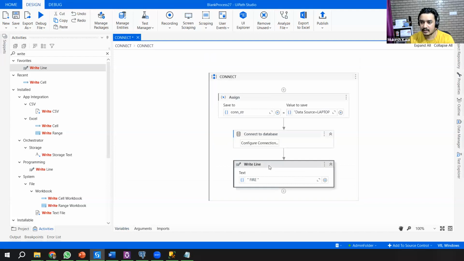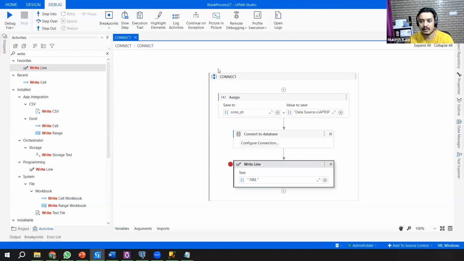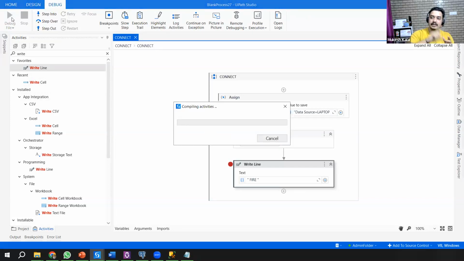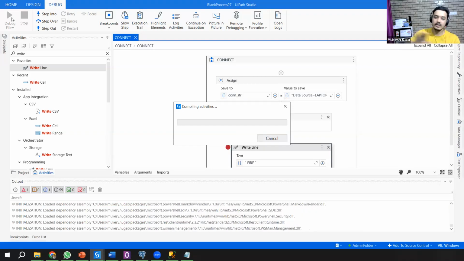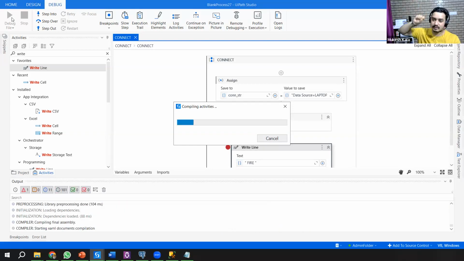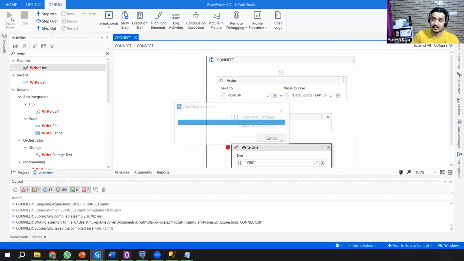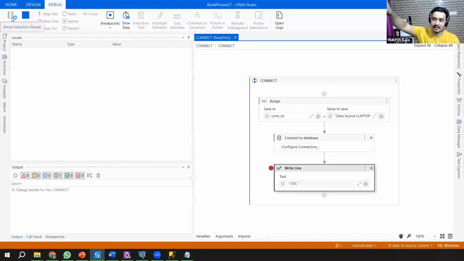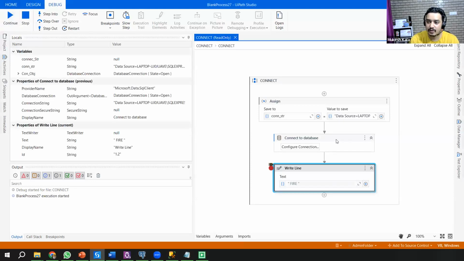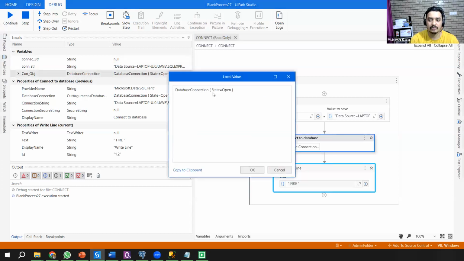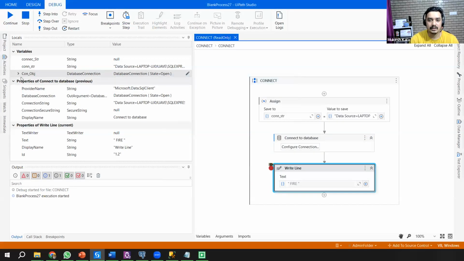I'll put a breakpoint here and run this automation in debug mode, because I want to see whether my database is connected successfully or not. The automation is running, and yes, it was connected successfully. But how would the other part of the automation know? Before you do anything on the databases, you need to make sure the database is connected, and as an RPA developer that is done with the help of the connection object. If I go to the database here, you would see that the connection object shows some value, State equal to Open. This object is initialized.